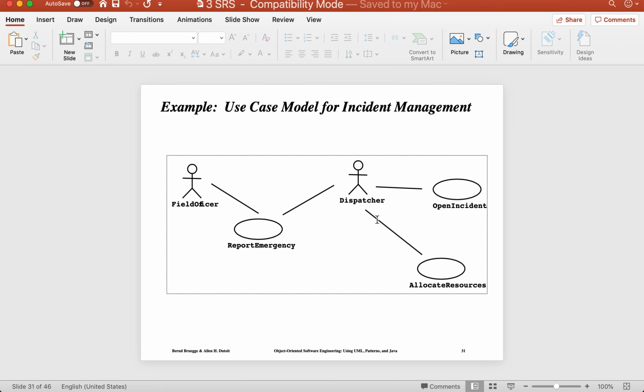So it's kind of primitive. It looks like the diagrams I showed you in the previous lecture. You can do these by hand. You don't actually have to use a diagramming tool for this.